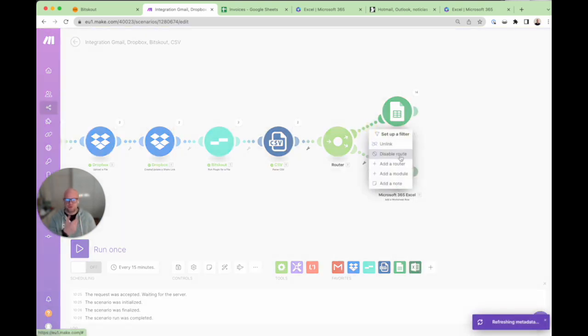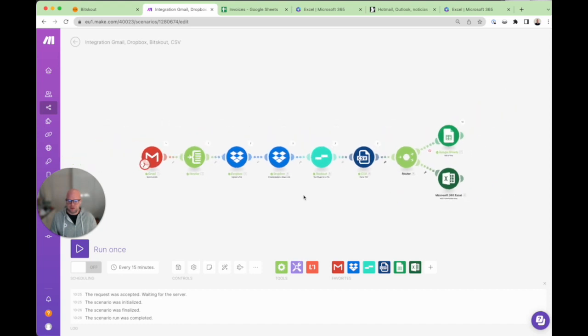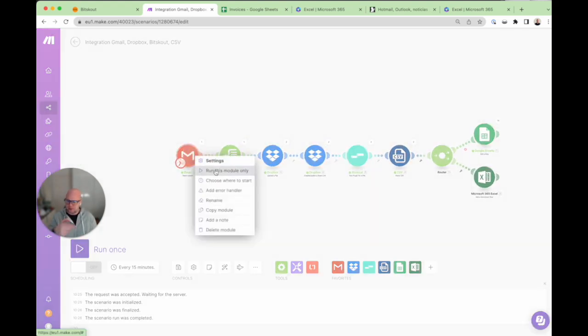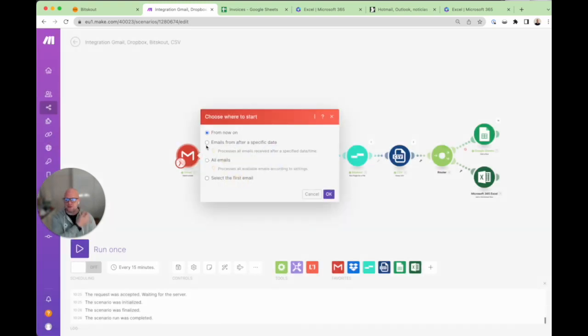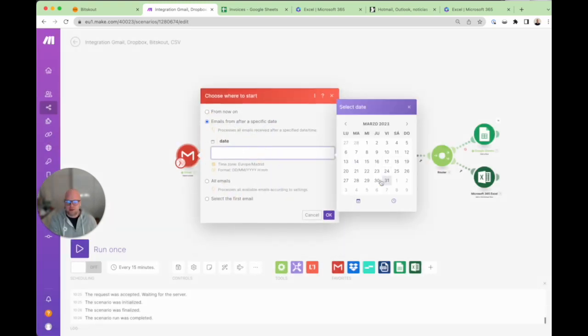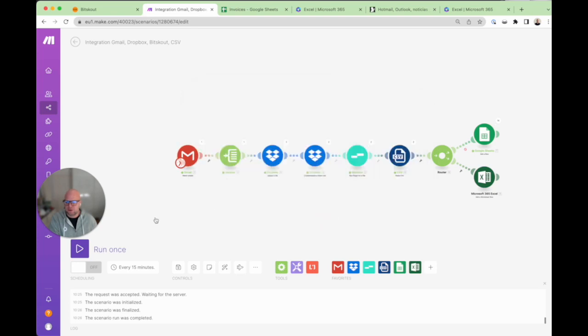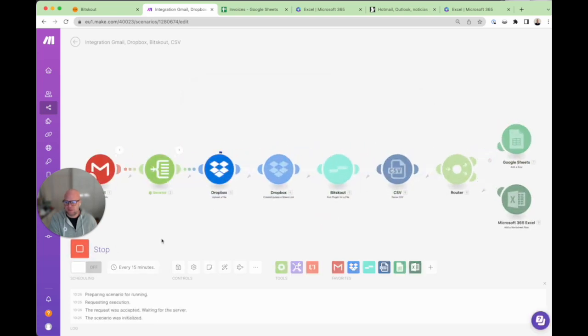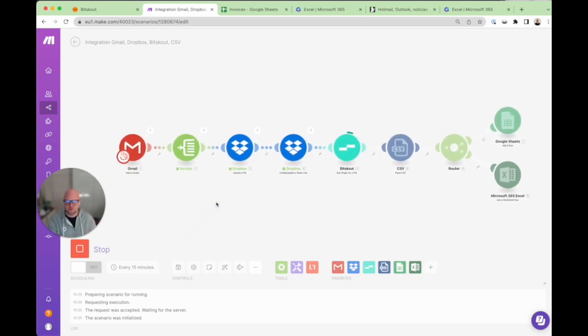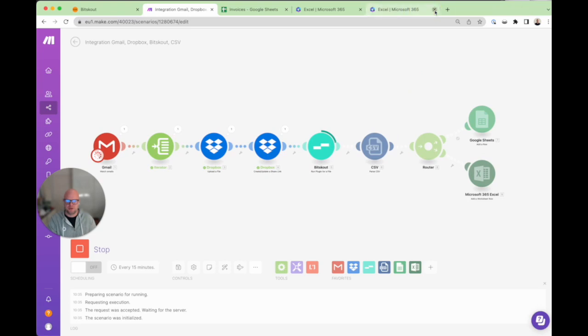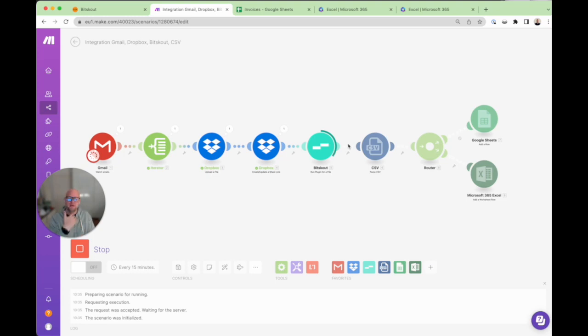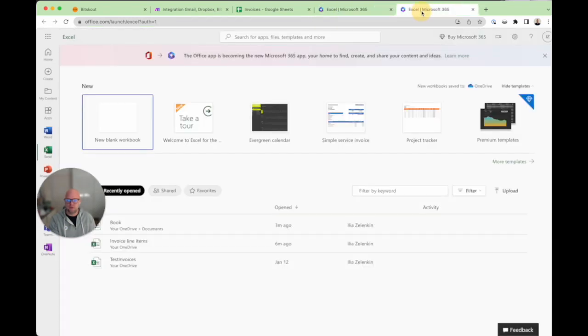Okay. I will switch off the route to Google Sheets. We don't need that. And let's just run the same email. You don't have to send it once again. You can just start from, let's say, yesterday, and process the email that we have just received. Okay, here it is, because this was the only email that I sent with the test flag in the subject. So now what is going to happen, Bitskout will extract information from an invoice, then the line items as well. CSV will parse them, and we'll create rows in Excel.